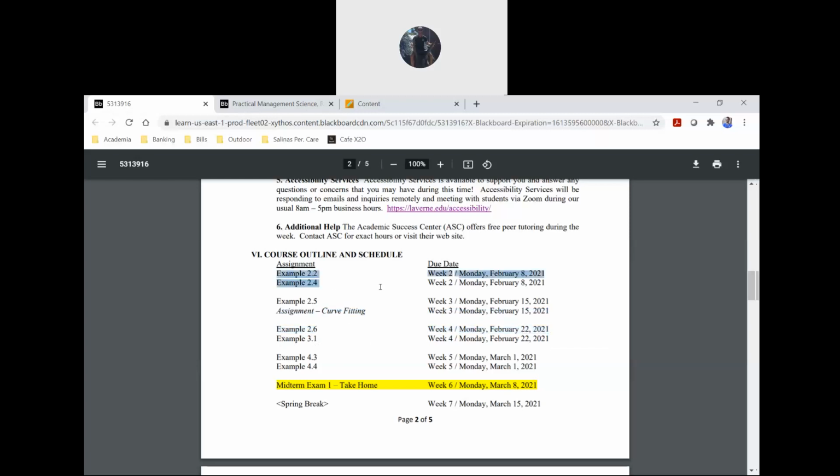So these three are already due. I'll get those graded soon, and then this one we'll do today, example 2.6, and that'll be due Monday. Okay, and we'll probably get to the rest of these four before the first take-home midterm, and then I think we'll do this one after the midterm because I have a couple extra days there. Okay, so today, example 2.6.